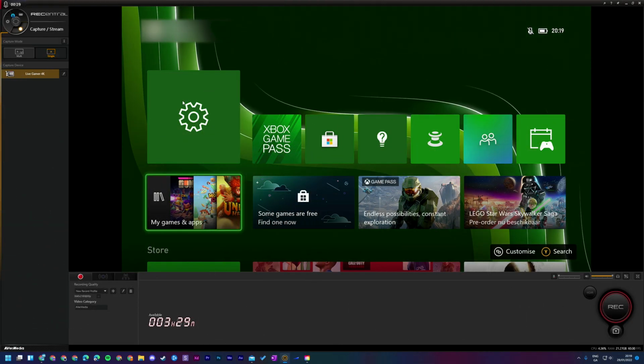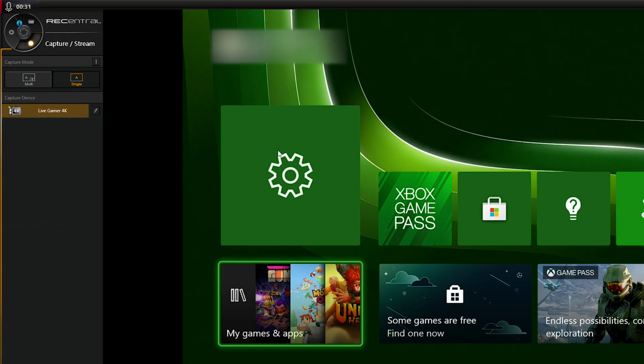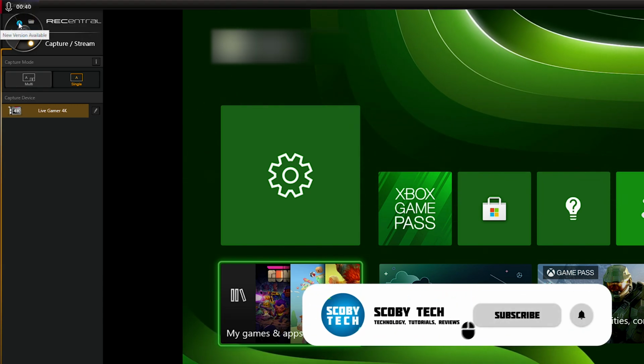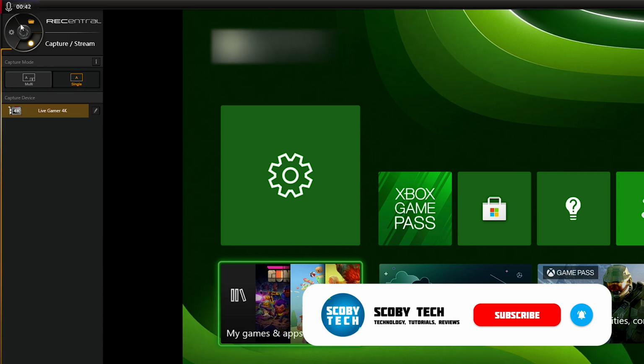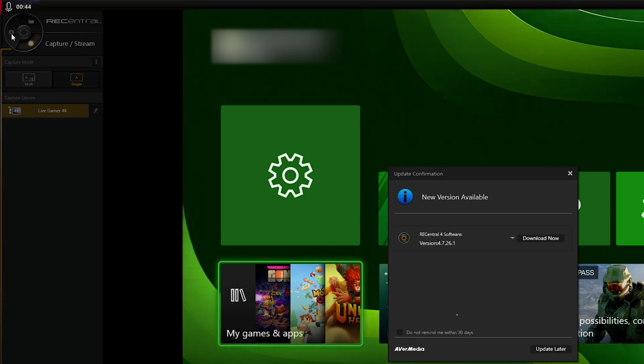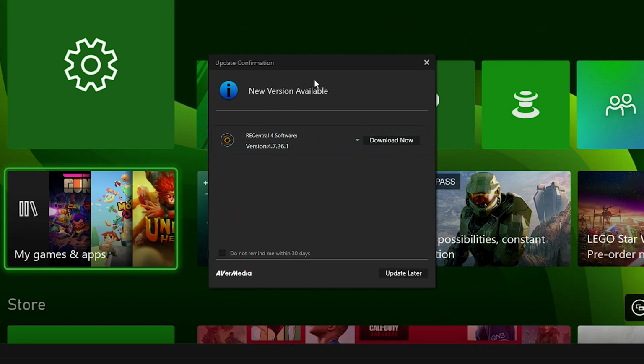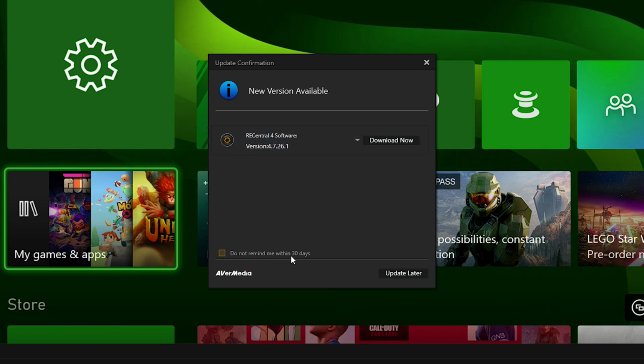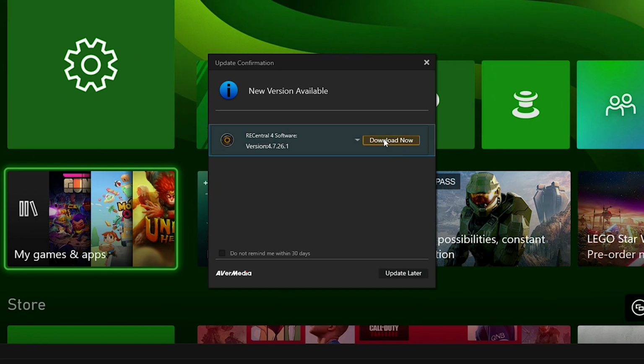So the first thing you'll need to do is have your application open. And if there is a new update available for your software, on the top left, we should see this blue information icon right here. And if we hover over, it will say new version available. If we left click this, the icon will go away. And a couple seconds later, we will get this pop up here with a new version available. We will see what the version is. We'll have the option to do not remind me for 30 days, update later. Or if you'd like to update right now, you can simply click download now.